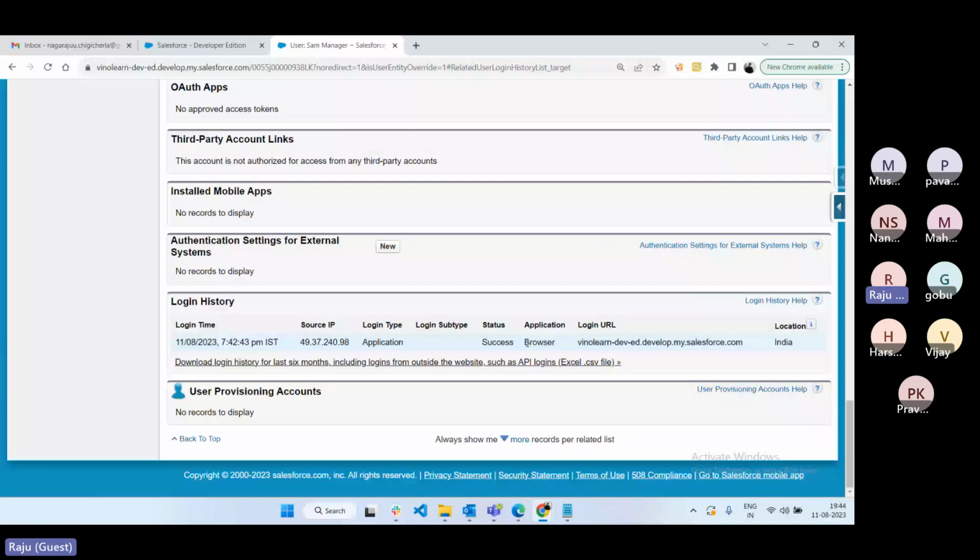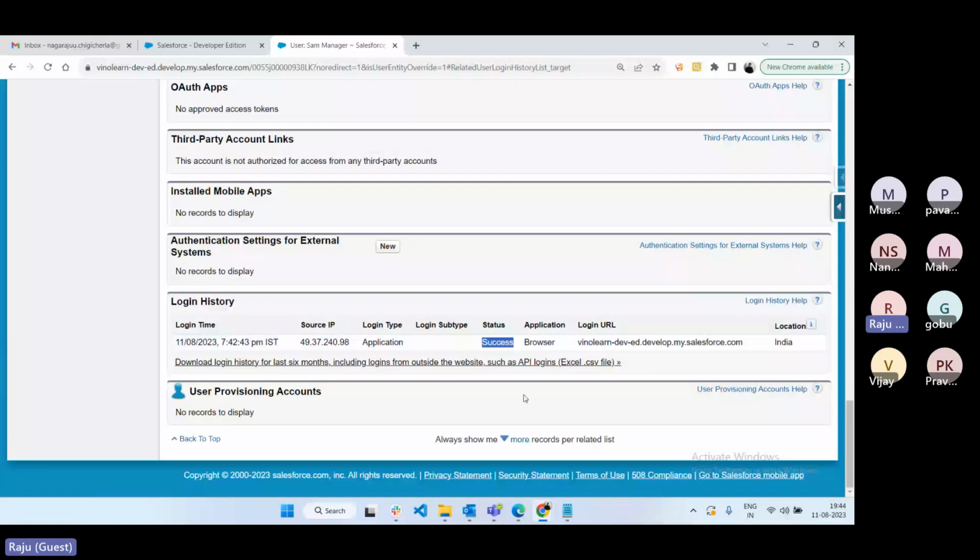So if the user has logged in successfully, then you can send an email to the user: hope you are logged in successfully to Salesforce. I checked the login history, so I'm closing the incident. You can send an email and close the incident if the user is not responding. But some users respond immediately: yes, I'm accessing Salesforce, please close my incident, something like that.